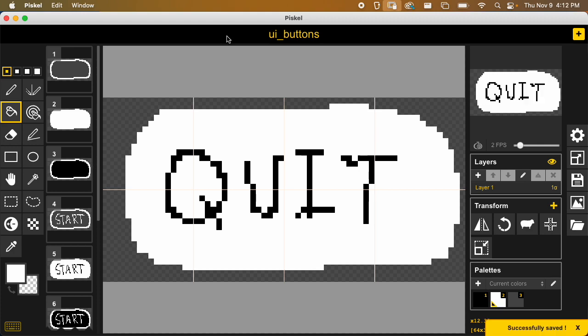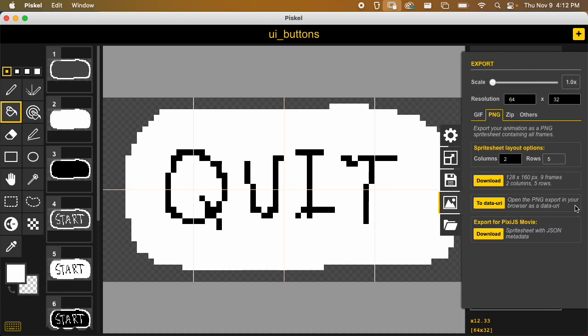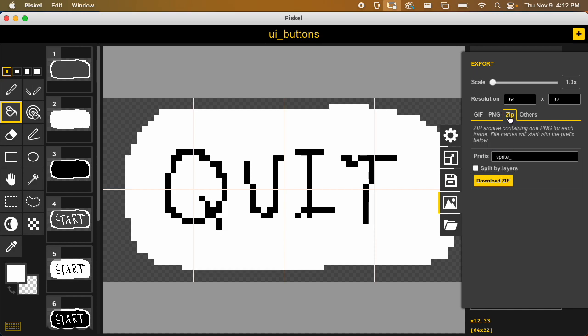Okay, so I'm going to save this, and I'm going to demonstrate a couple different ways to do this. So with my buttons, when I export, I'm going to click on the export, and instead of exporting a sprite sheet like I usually do for the art, what I'm going to do is export a zip. And the nice thing about the zip archive is that it will have each frame on a separate PNG file. And so then I can go in and place those into the different textures.